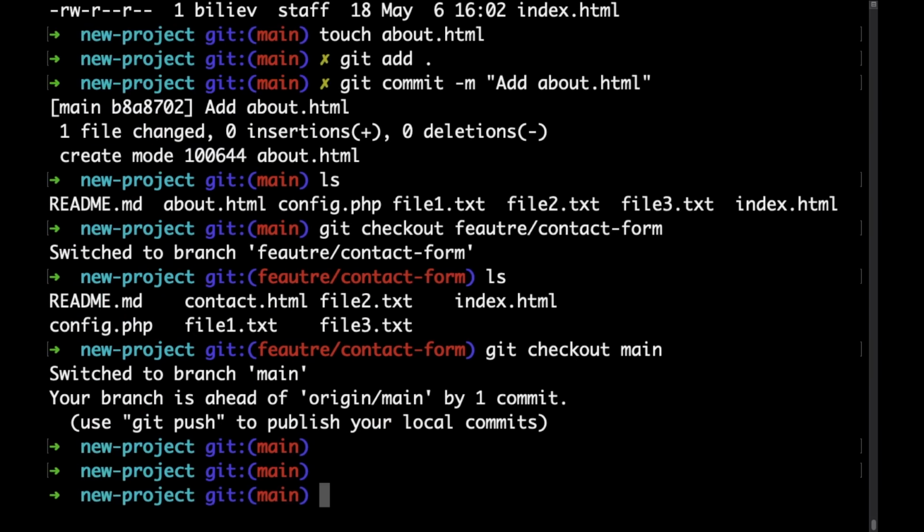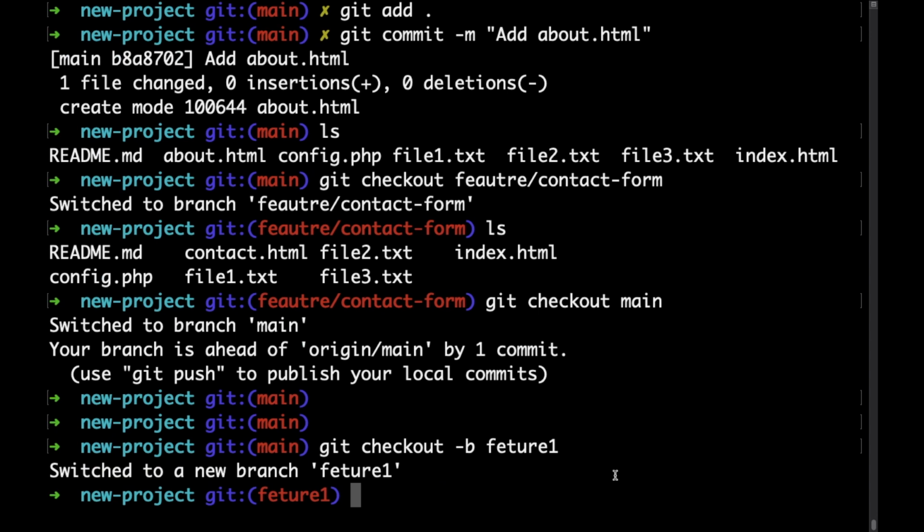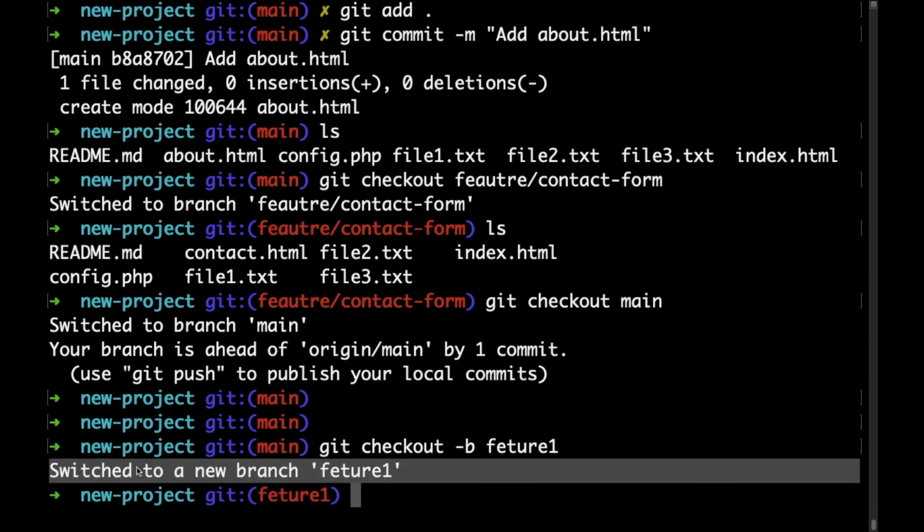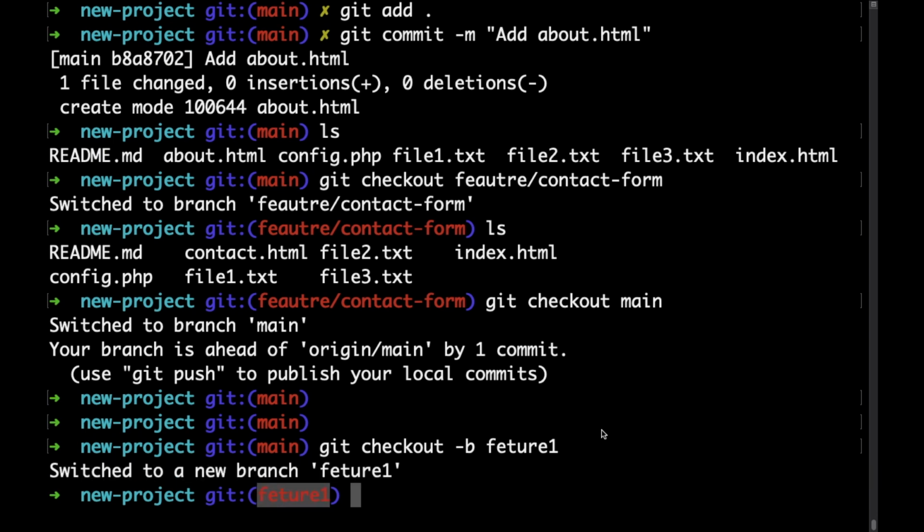Another shortcut that you could use is, rather than running git branch, then the name of the branch, and then running git checkout to switch to the new branch, you could use git checkout -b, which stands for branch, and this would create a new branch and switch you to the new branch automatically. So let's say feature-1. As you can see, the branch was created and we were switched to the new branch straight away.